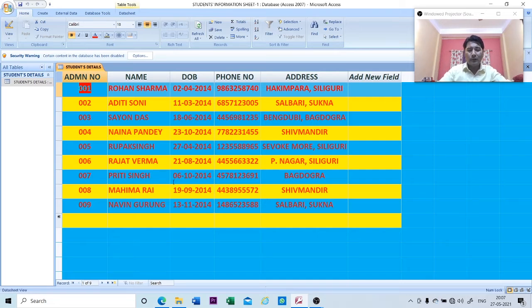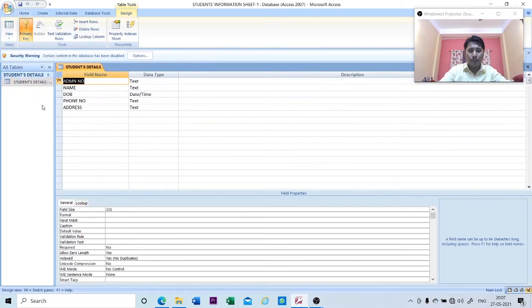Now first I just want to show all those activities using a design view. Let me go to the design view. If you go to the top left corner, you can see a view button here. Click on the view button. You will see a design view below. Click on the design view.